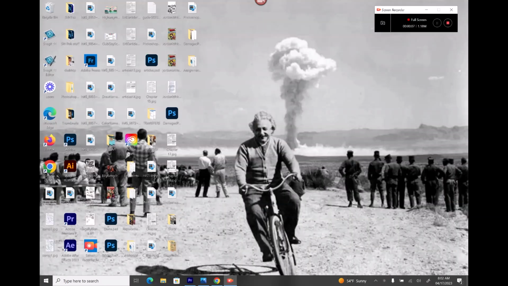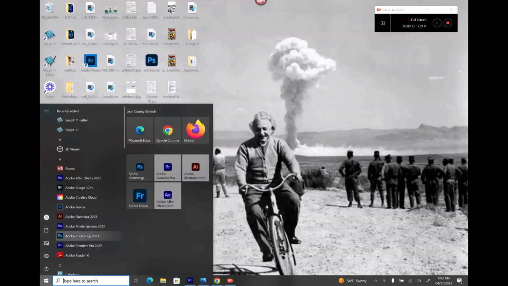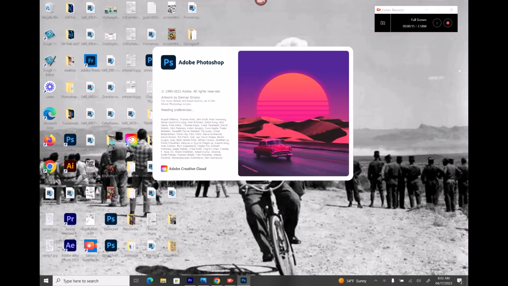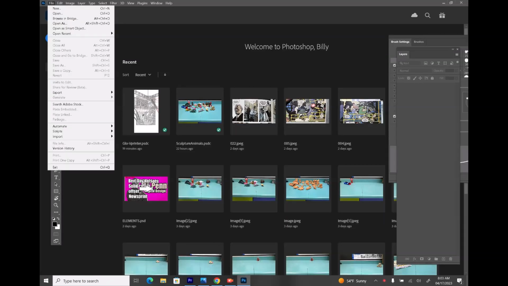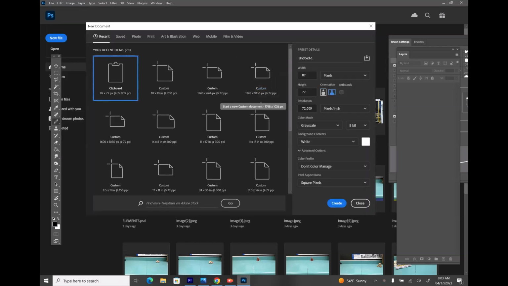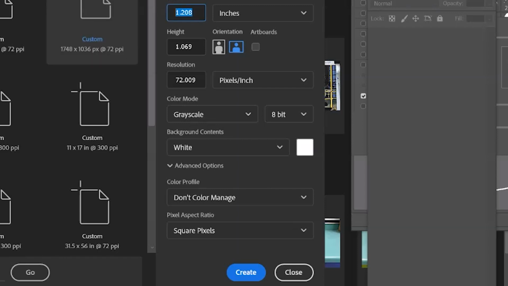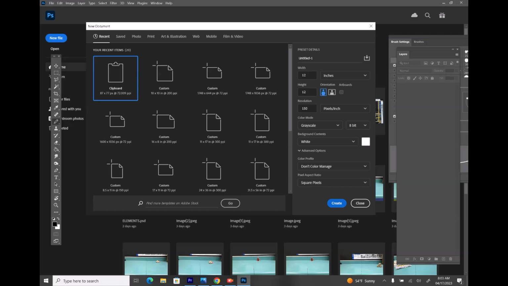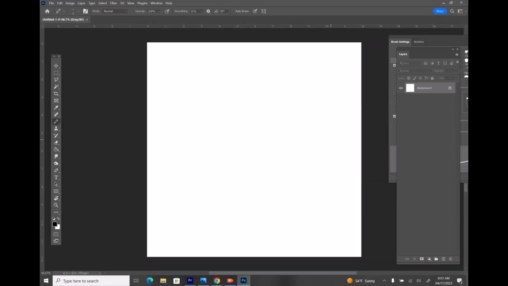So here we are, inspired by the design of that volleyball poster. Let me come down here to Photoshop, open Photoshop. Just like last week, let's go to File, New. I'm going to convert this to inches. Let's do 12 by 12 with 150 resolution, grayscale, and if we need to crop, we can crop it later.